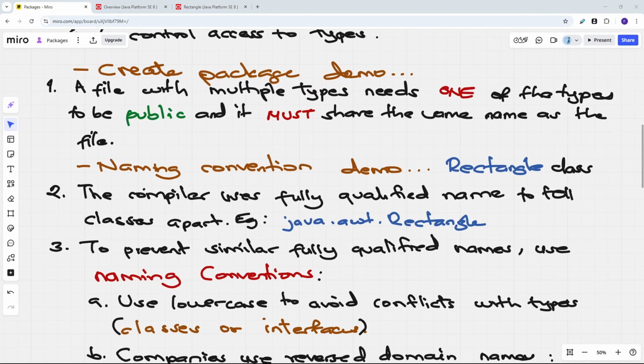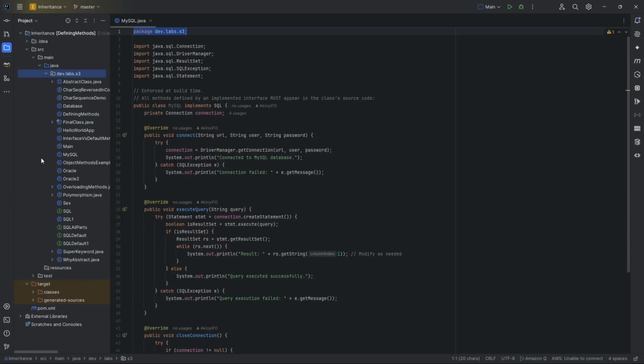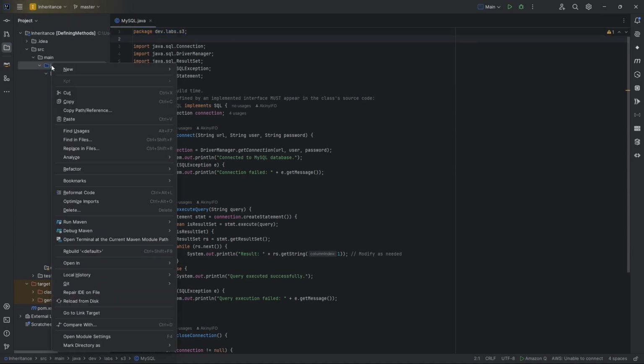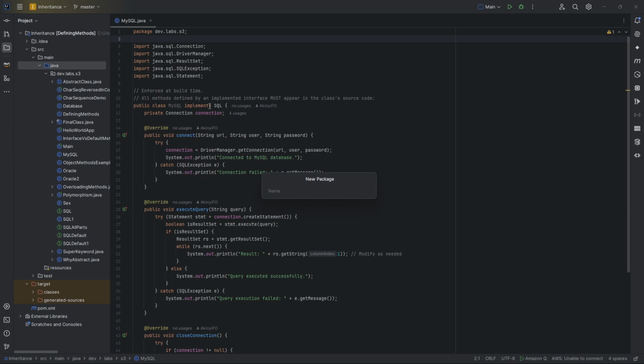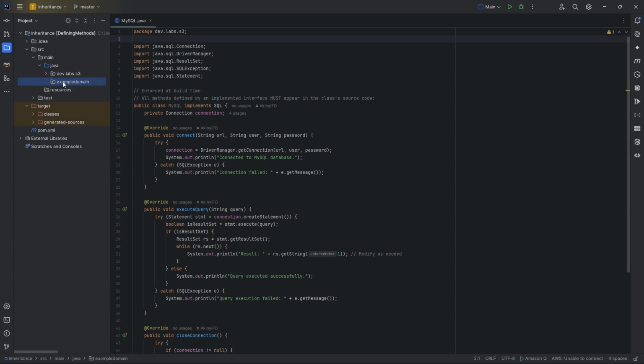So if you would wish to create a package in IntelliJ, this is how you go about it. If you're doing so from within your current project, you can just click on that and say new, then select package. So give it a package name, for example, example domain, and then you will see the example domain package here.